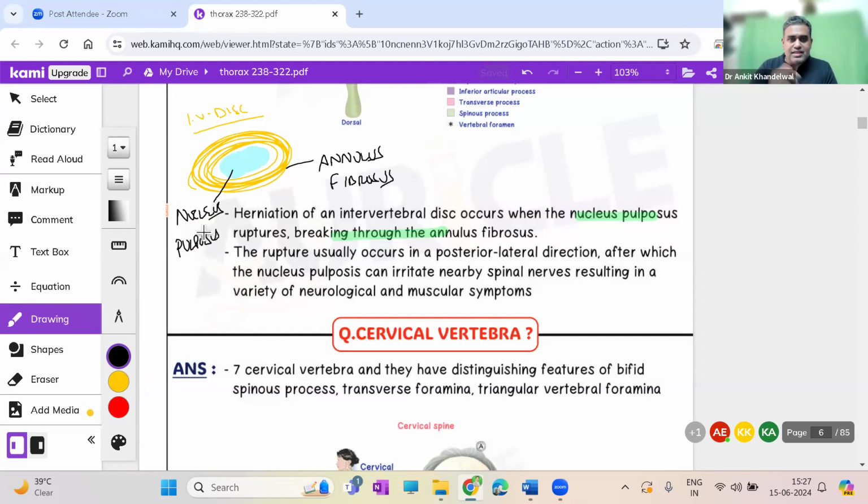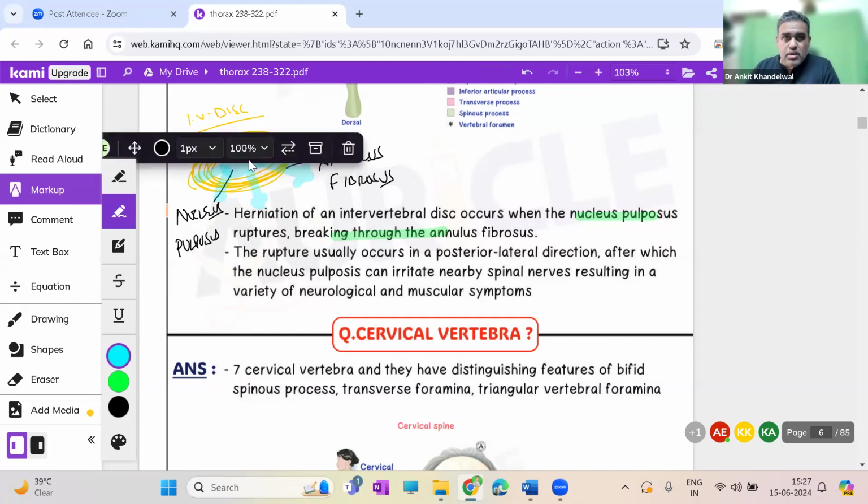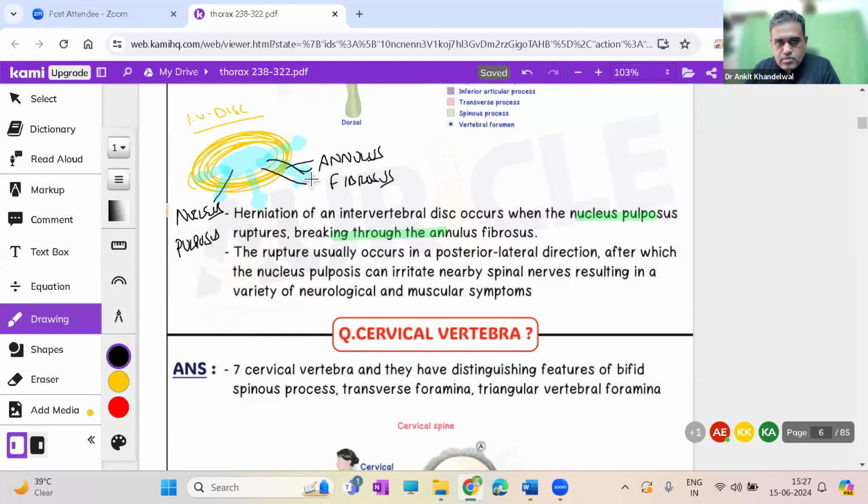So in disc herniation, what happens is when there's a lot of stress on the body of the vertebrae, this nucleus pulposus tries to come out. It can come out posteriorly, laterally, or anteriorly also, it may herniate. But most commonly, it herniates in the posterior lateral direction.